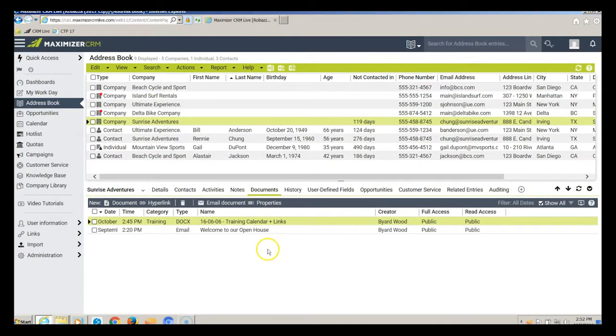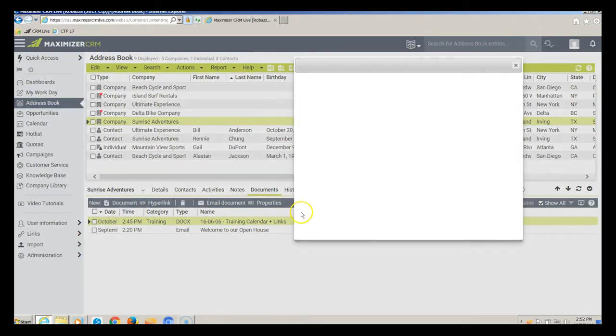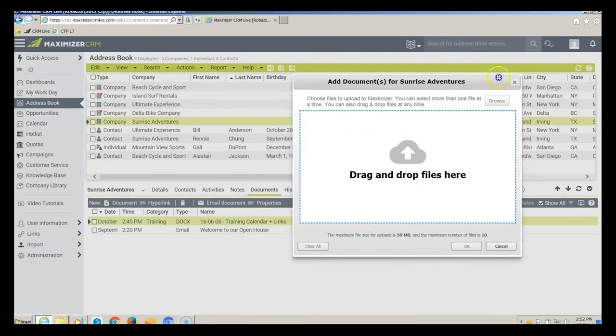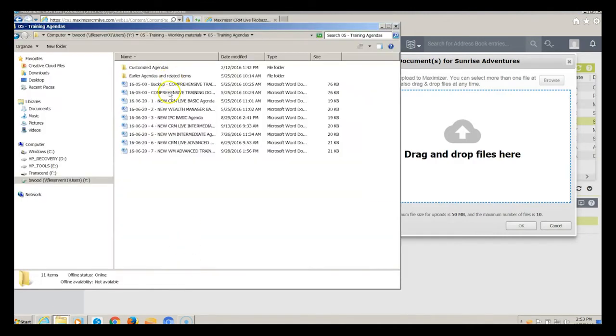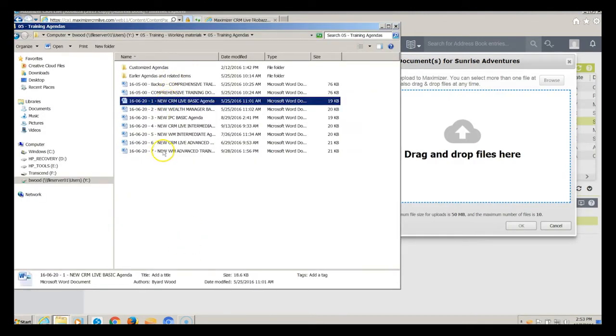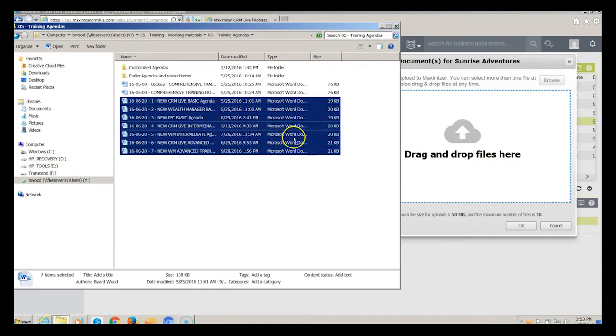You may have noticed that when I clicked on Add a New Document, I actually had the opportunity not simply to browse for a single document, but I could have added up to 10 different documents at once, as long as the total did not exceed 50 meg. Let me show you what that looks like. I'm going to slip over to my training agendas, and I'm going to select all 7 of these, and I'm going to simply drag and drop all these over into this area here.